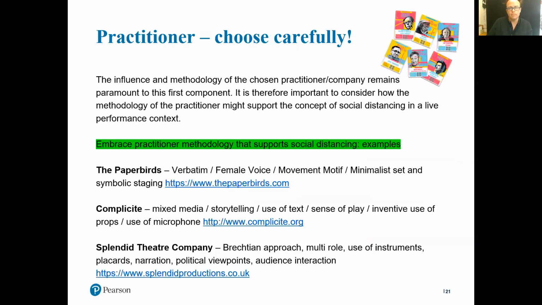Choose your practitioner with your group carefully. The influence and the methodology of the chosen practitioner or the company remains paramount to this first component. It's therefore really important to consider how the methodology of that practitioner might support the concept of social distancing in a live performance context. So for example, if your students wanted to explore the work of Deviate, it's possible, but it's already going to throw up lots of extra challenges working in a social distance context.